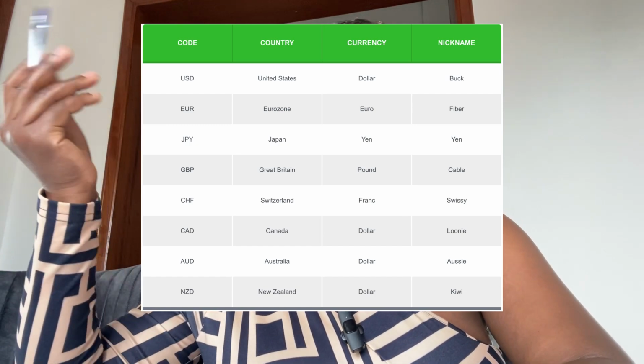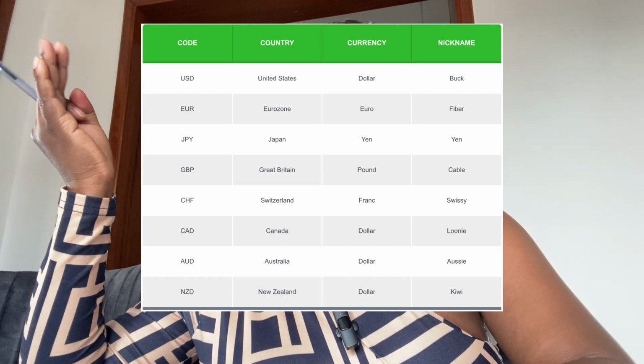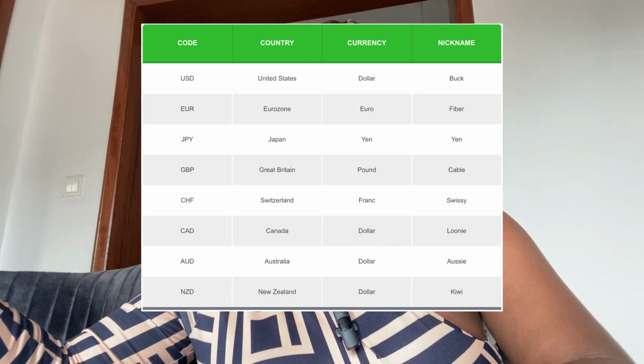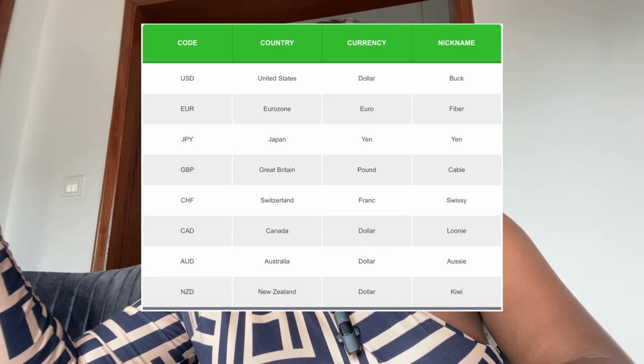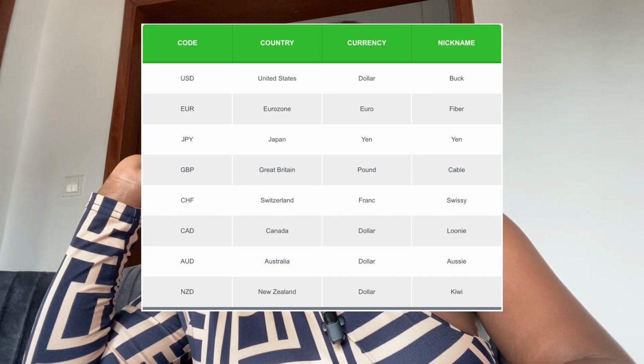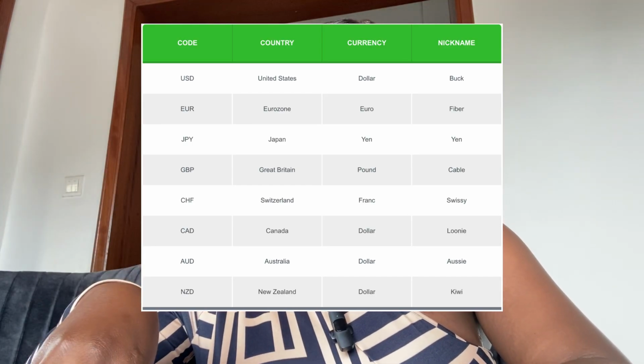The second code is EUR, which is from the Eurozone, and the currency is the euro, and the nickname is fiber. The next currency code is JPY, which originates from Japan, and the currency is yen, and the nickname is yen also. It seems like there is no nickname here.